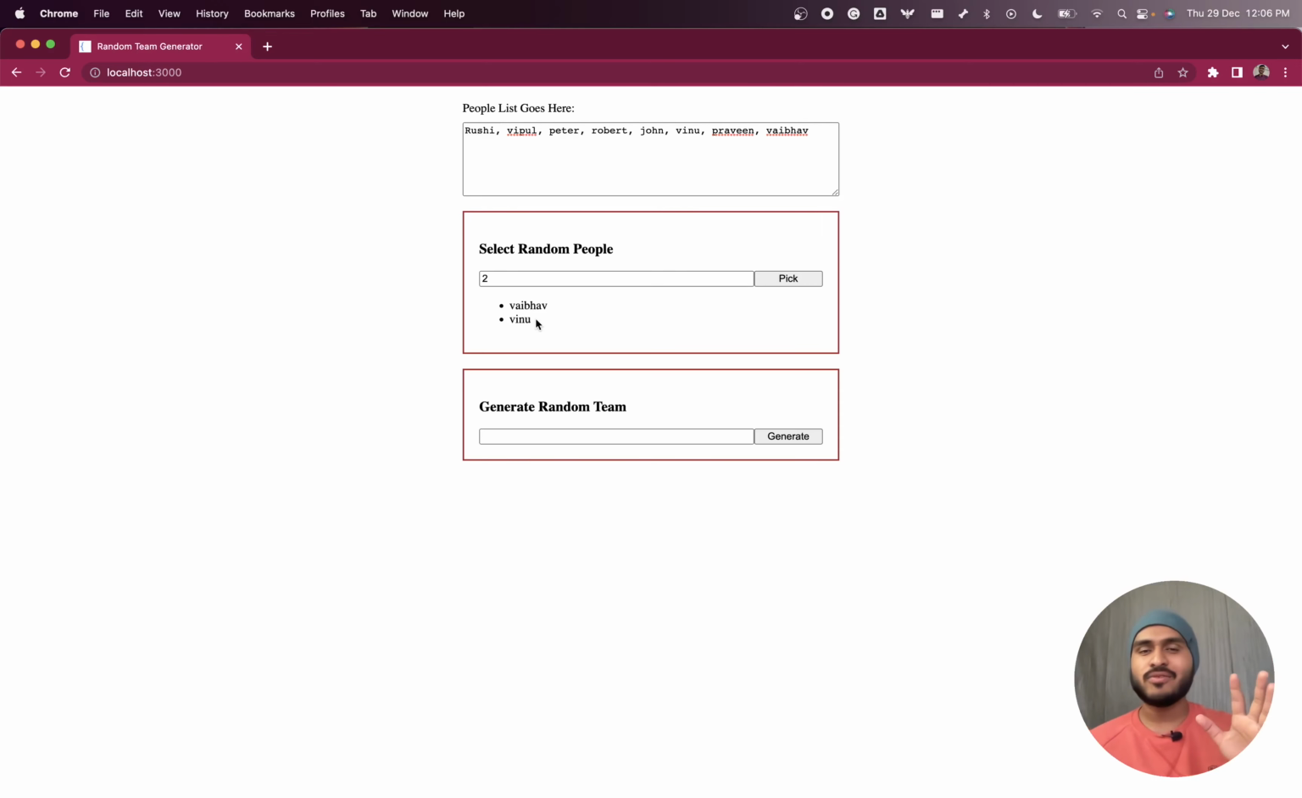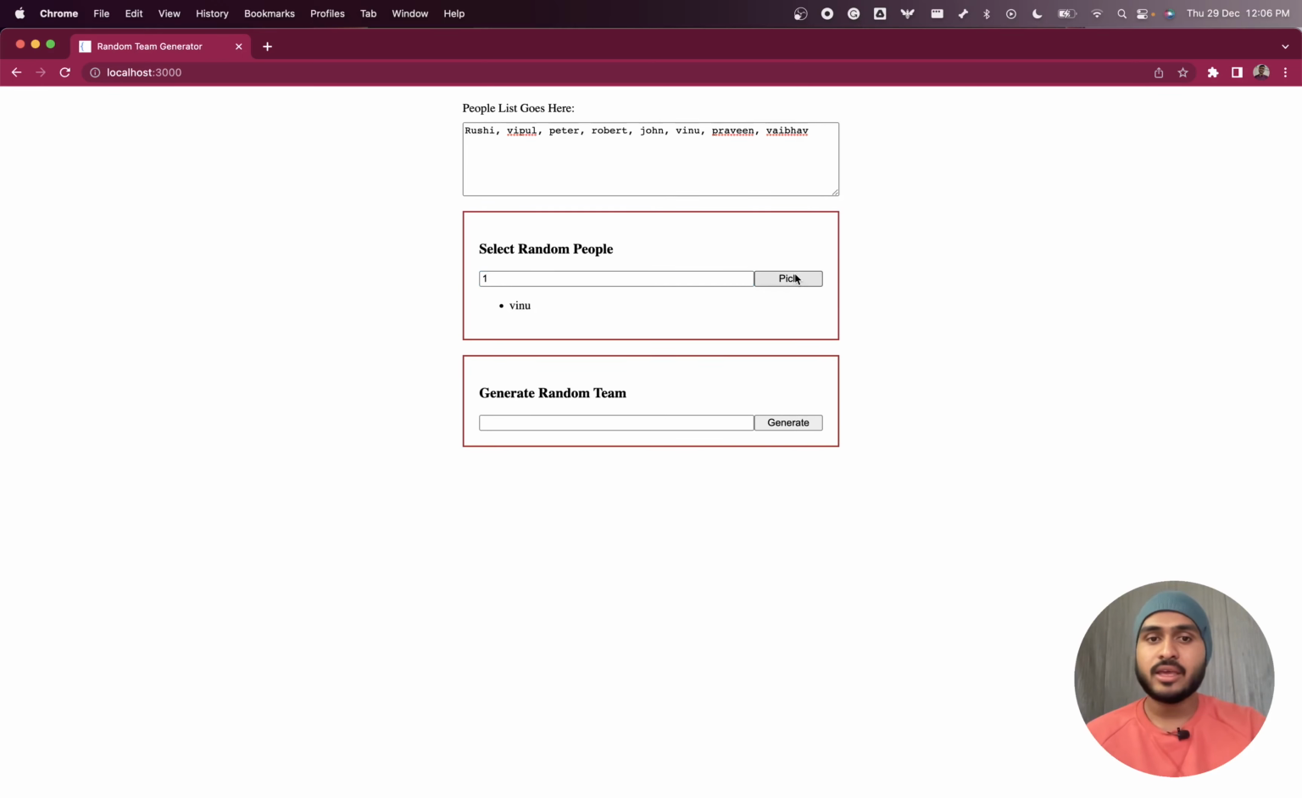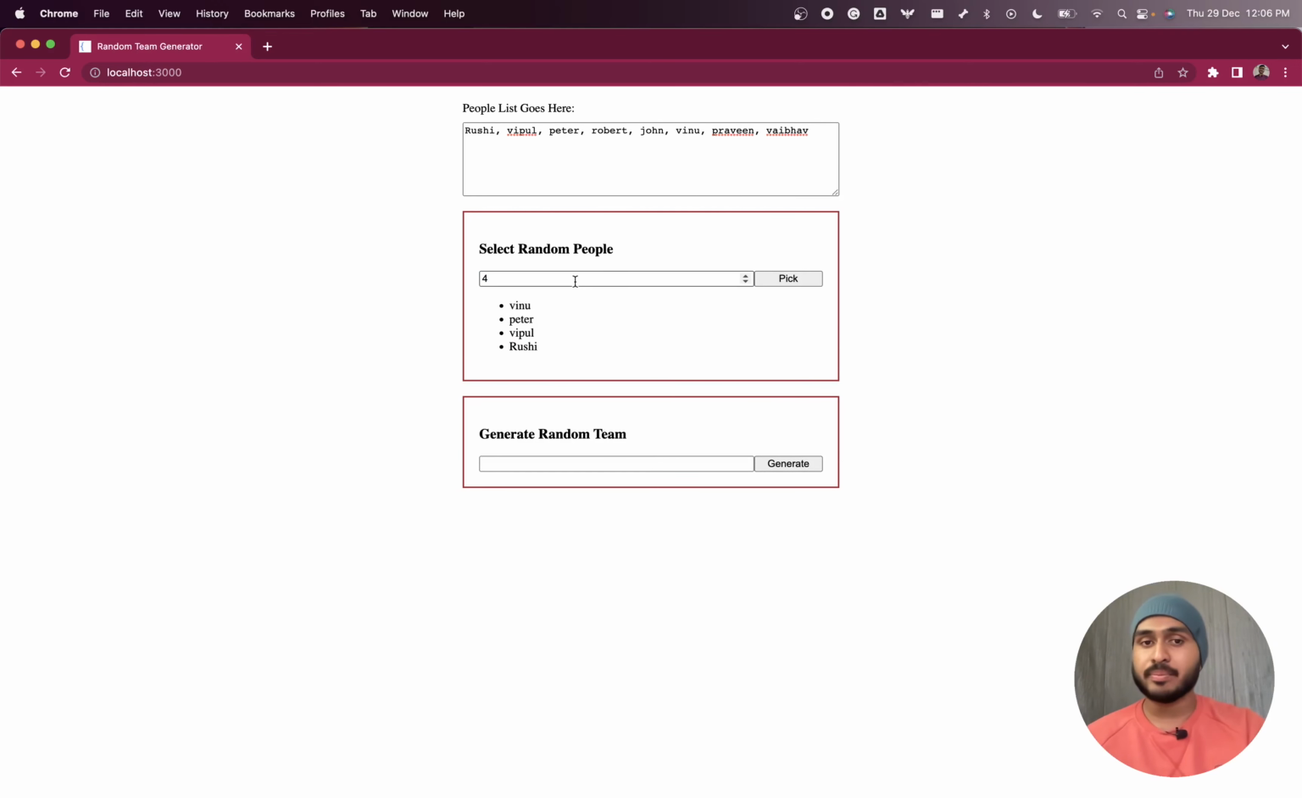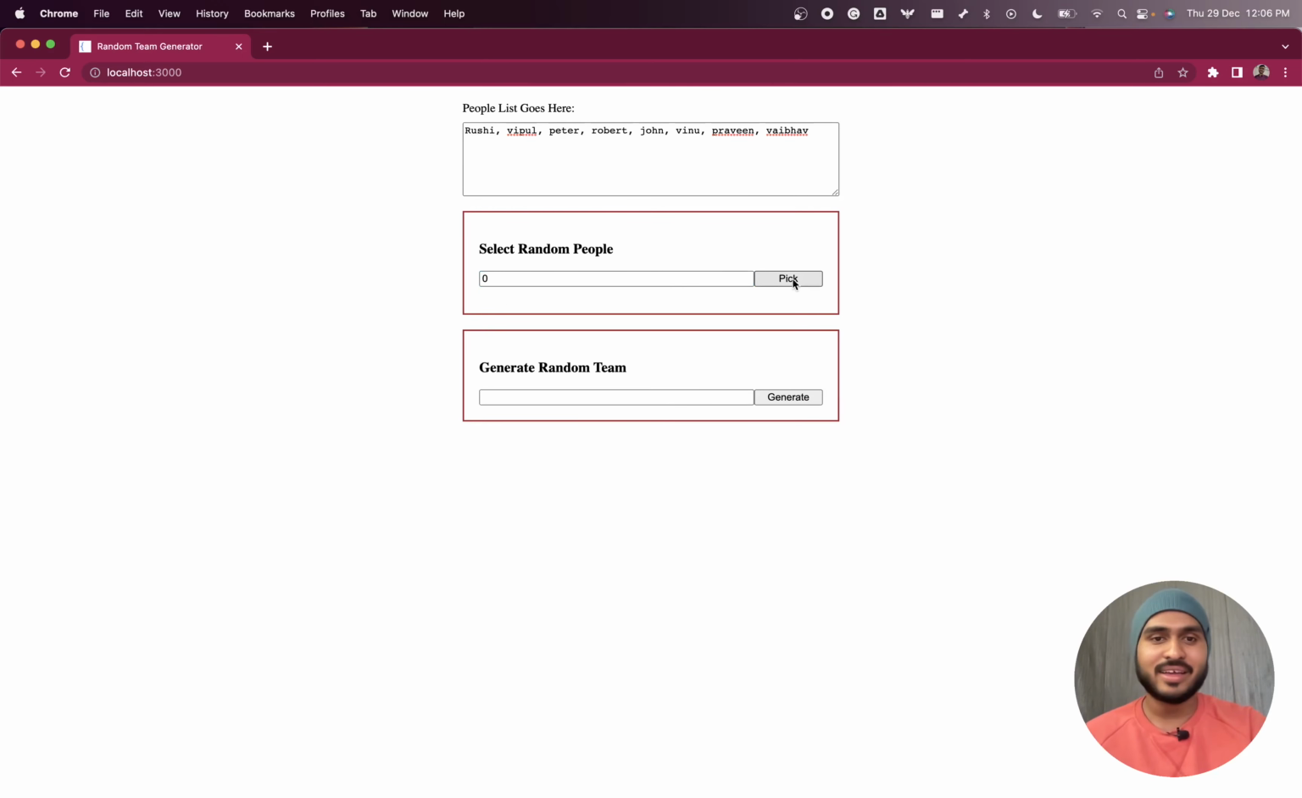This is actually very helpful. Let's say you have a real application where you want to pick some random people from a list of people, then this is the application that you can use. You can enter as many people as you want to pick here. If you want to pick only one person, enter 1 and click on pick. You can see one person is getting picked. Let's say you want to pick 4 people, you can enter 4. You can see 4 people are getting picked. Let's say you don't want to pick anyone, enter 0 and click on pick. You can see the list has got cleared.